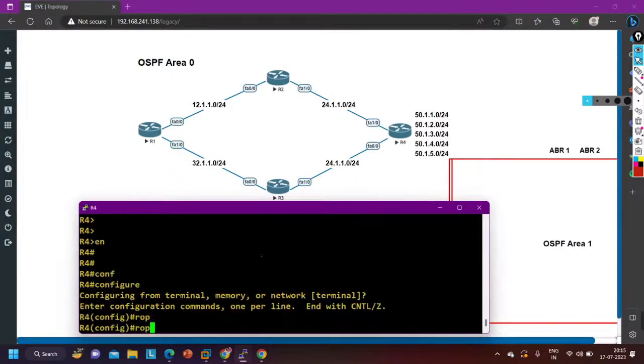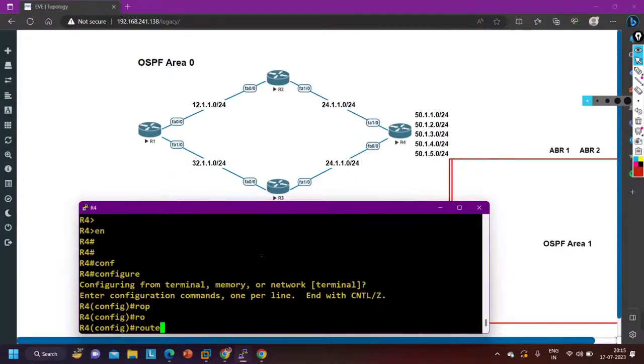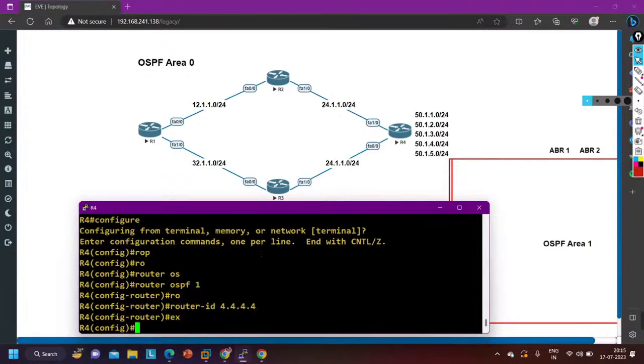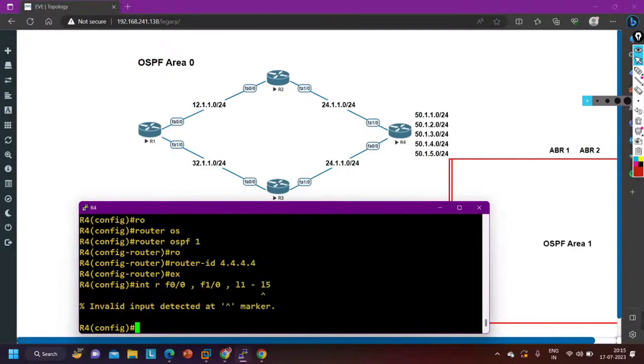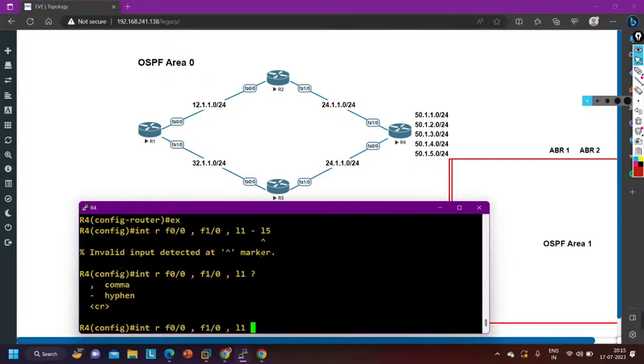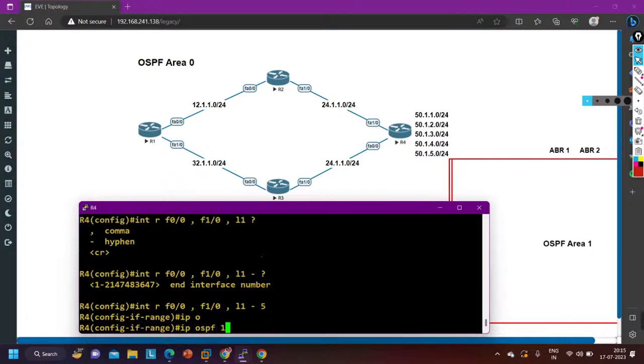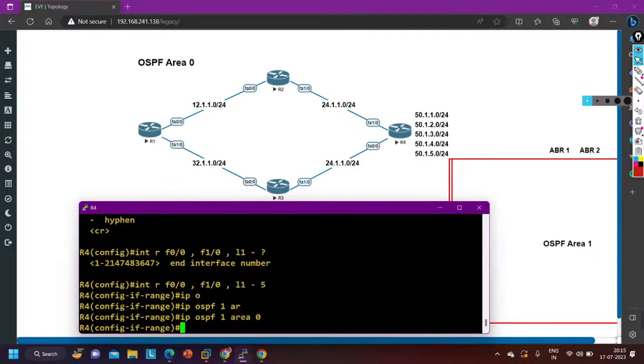Config T, router OSPF 1, router ID 4.4.4.4, exit. Interface range F0/0, F1/0, and loopback 1 to loopback 5, IP OSPF 1 area 0. I have enabled OSPF on all routers.